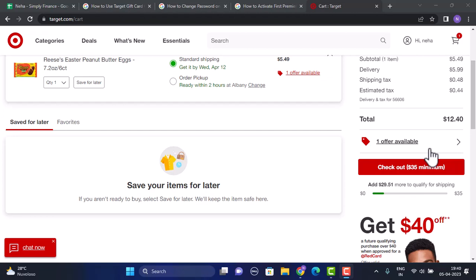click on use. And if the provided information is correct, you'll be taken to the next page where you need to review all of the information. Once you've done that, click on submit, and then you've successfully redeemed your gift card online. So in this way, you can redeem your Target gift card online.